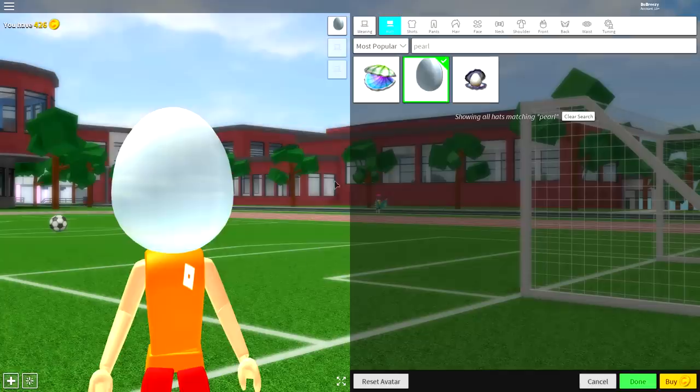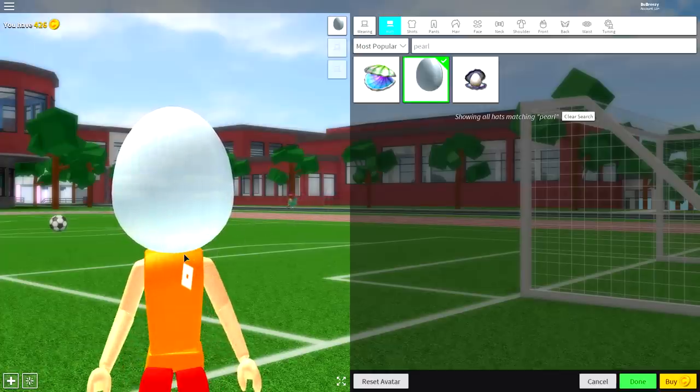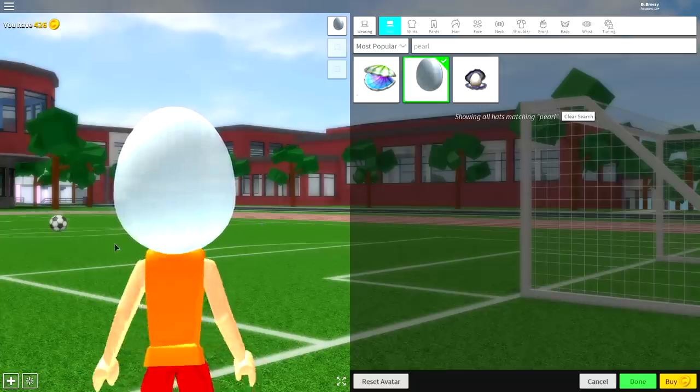Pretty weird, right? So what we need to do now is adjust this head, because it's not going to look like that. That would just be weird. But before we do that, we need to change our animation of our body.